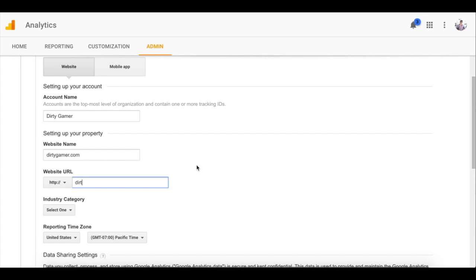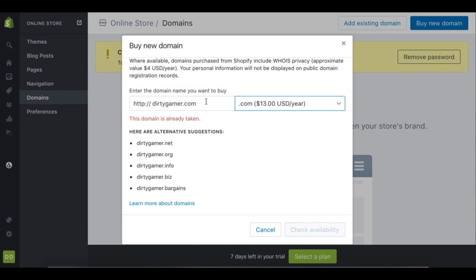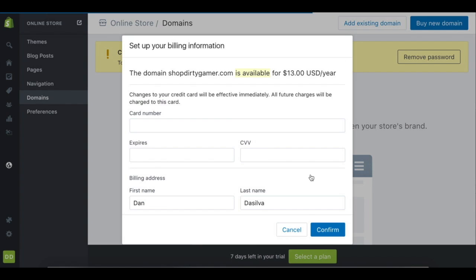Alright, so I just had to do a little bit of research on this domain, and turns out, do whatever you do, just don't go to dirtygamer.com. So what I'm going to be doing is dirtygamershop.com. Shopping. Shop Dirty Gamer. Let's go shopdirtygamer.com, check availability, and there we go. All right, so what I'm going to do is actually go ahead and buy this domain. Give me a second. I will pause this and be right back.